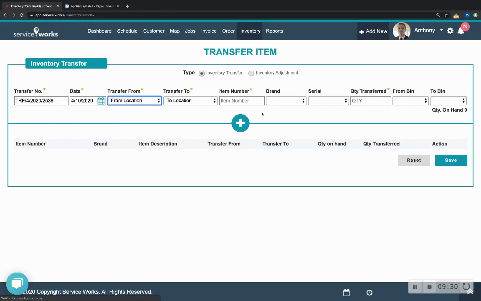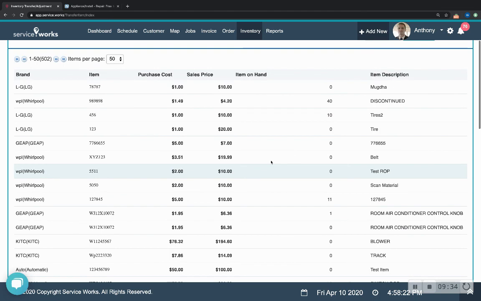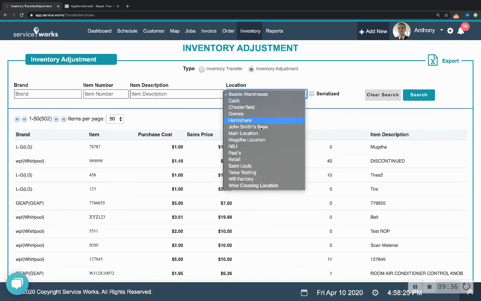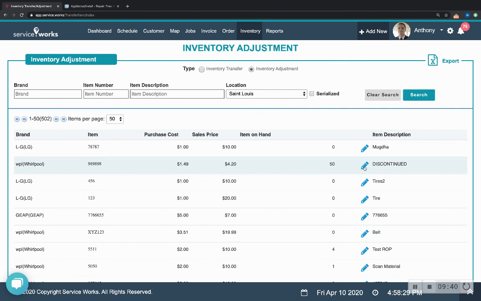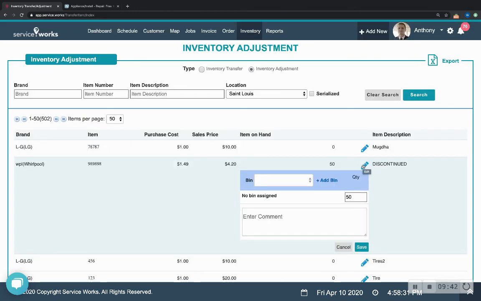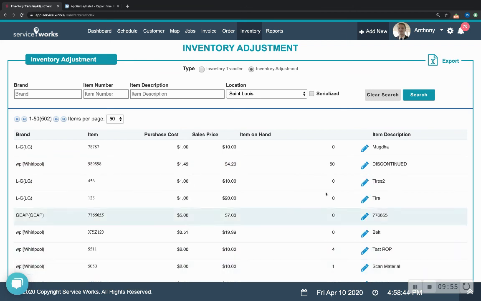We can go back down to inventory adjustment. We can search by St. Louis. Put them in a bin now. So that's inventory adjustment in ServiceWorks.